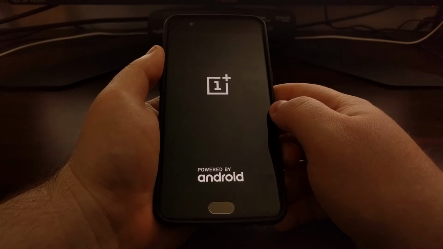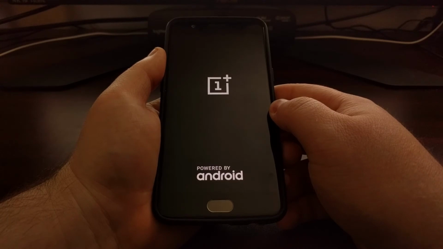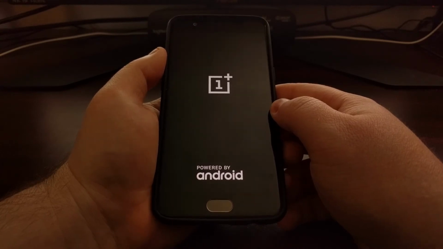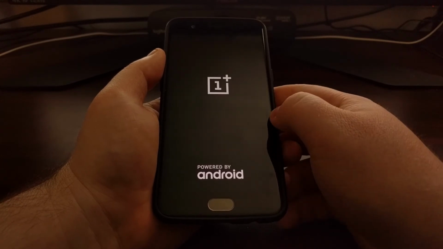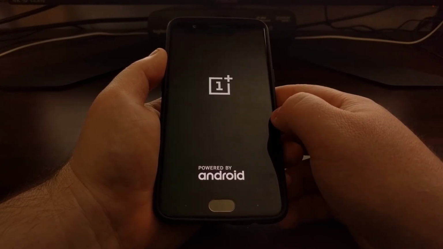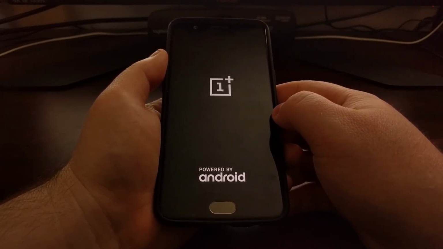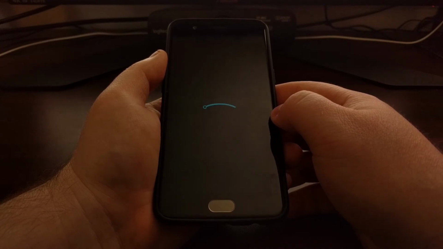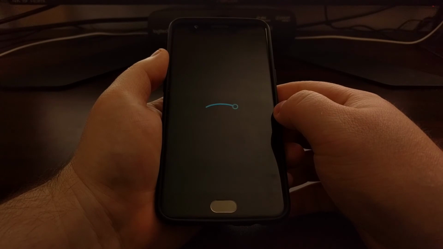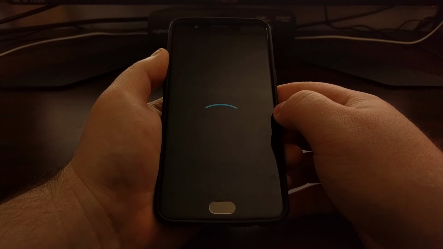And that's going to reboot our OnePlus 5. And it's going to take us to the activation screen for the custom ROM we just installed. In this case, it is Lineage OS. And since we wiped everything and we're starting with a fresh install of Android, this first boot cycle is going to take longer than normal. So just be patient while the custom ROM gets everything set up. And then it's going to take us right into the Android activation screen.